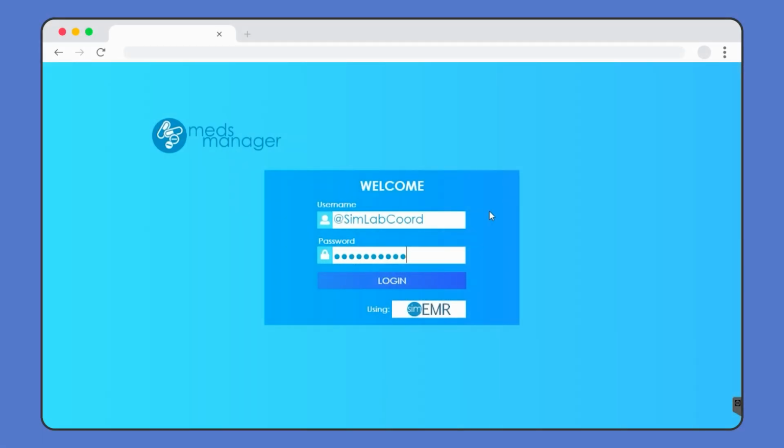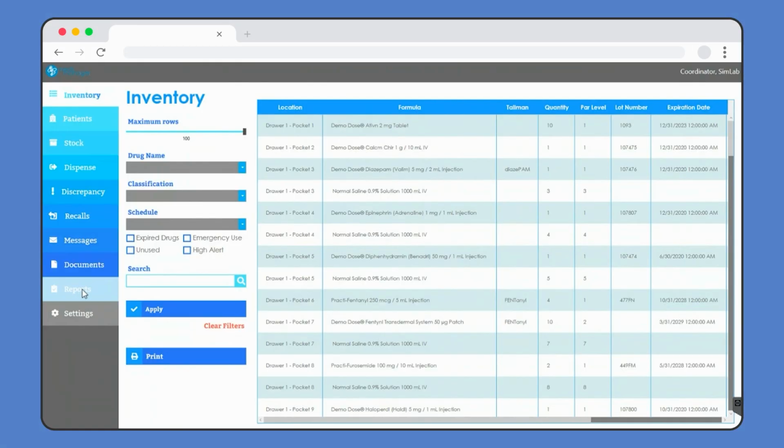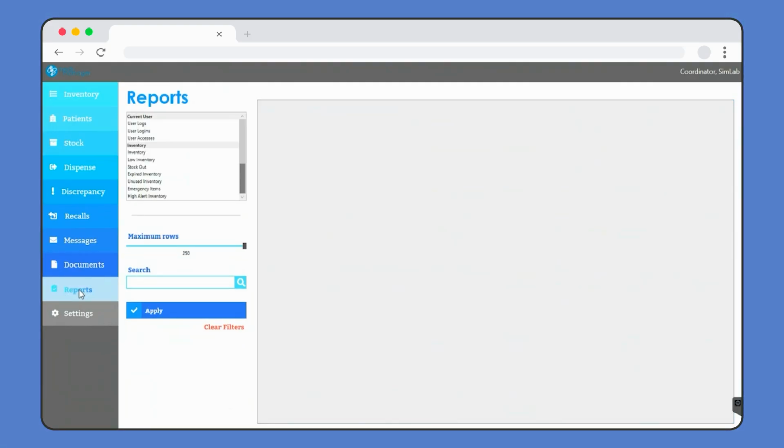So the user will log in, and under the Reports tab in the left navigation pane, this tab is available to both students and faculty members. The section is separated into user applications and inventory management applications. The first option is user logs.